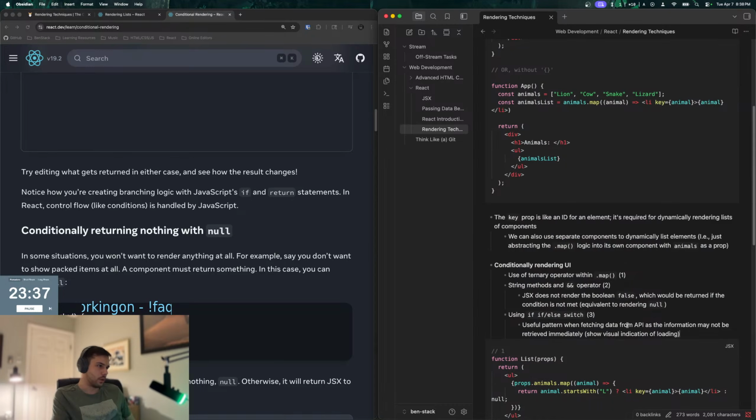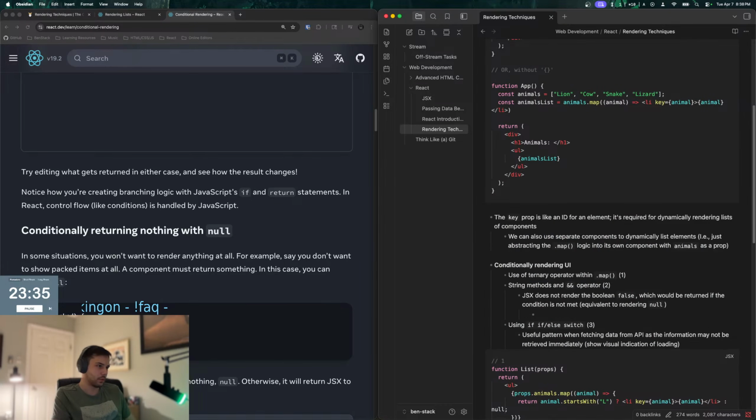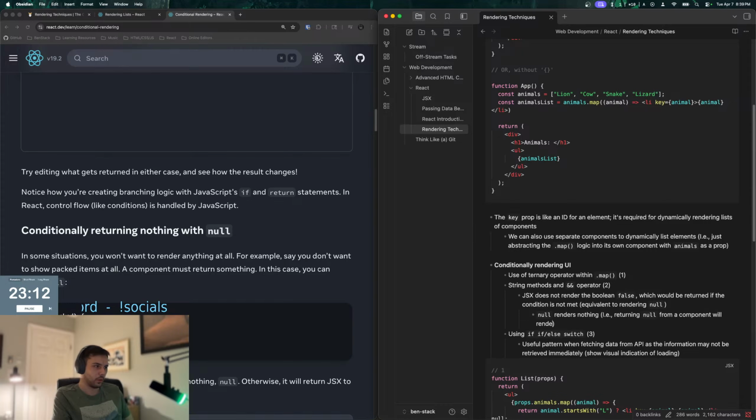Yeah, so null renders nothing. I.e. returning null from a component will render nothing in the parent, it won't put anything on the DOM. Right.